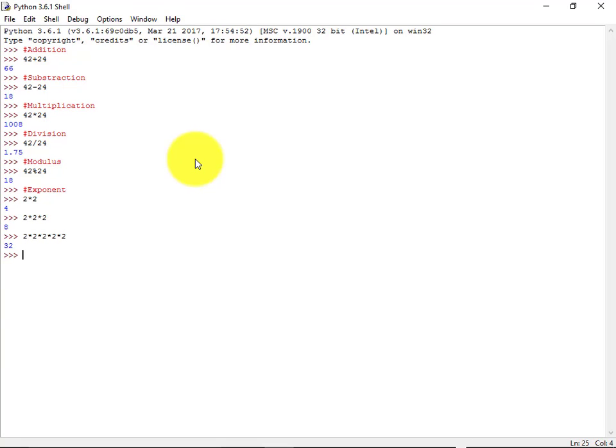We just can't keep on writing the 2 up to 15 times. So for that Python has given us the exponent operator, which is 2, double star, and then 15. We'll get the result 32768. Similarly, if we want to do the square of 9, 9 double star 2, it comes out to be 81.